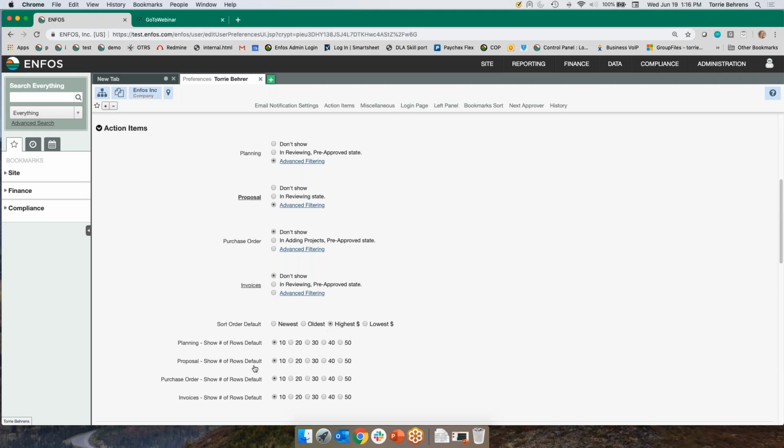Here's your number of rows, right? By default, ENFOS is going to show you 10 rows, but we know some of you have a lot of transactions to approve, especially here at the end of Q2. You can show many transactions on that action items page. Just keep in mind, based on your internet speed, if we're showing 200 different transactions, the page might load a little slower.